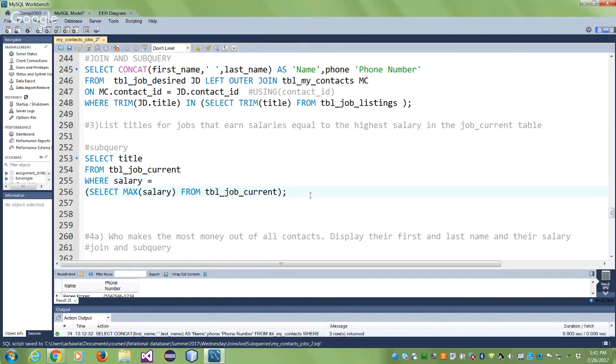So I thought, if I need the highest, I'll have to first get the highest. To get the highest, you have to do a select max. I couldn't think of doing it through a join at all because I need the maximum salary. So I have to do a subquery. To find out what the maximum is, I do a select max of salary from the job current table. And then I say, give me all those titles in which the salary is equal to this maximum salary. So this is an easy one, but that's all I could figure out using a subquery.